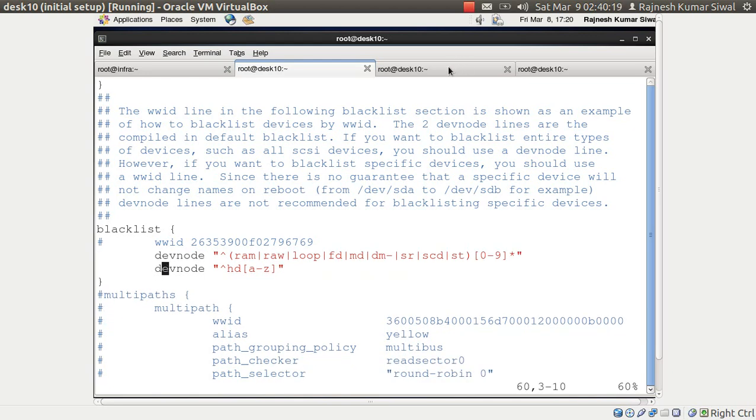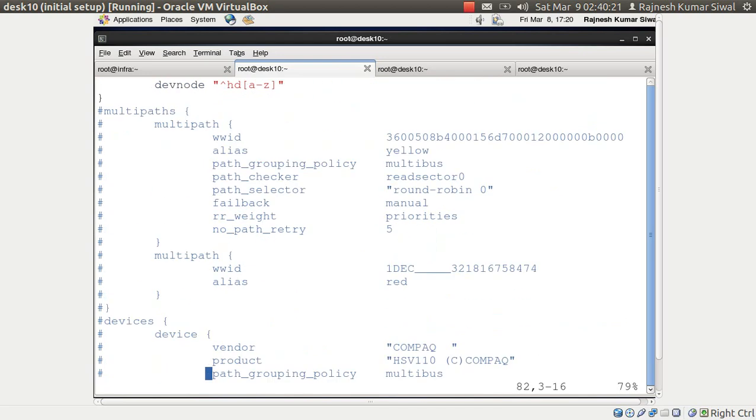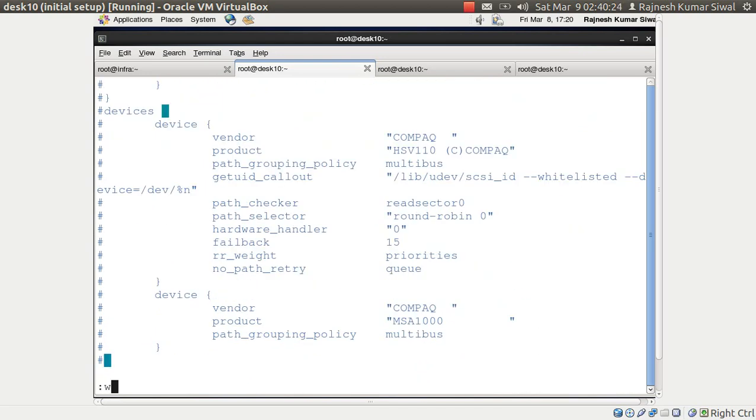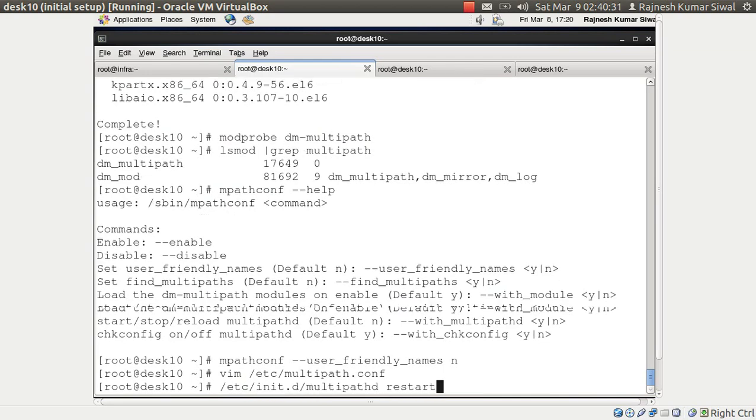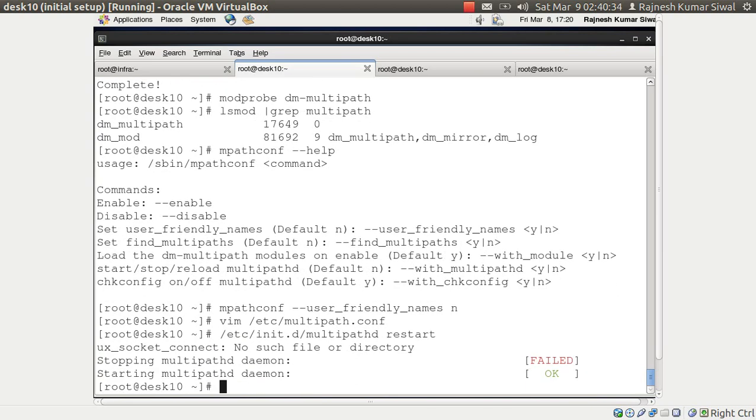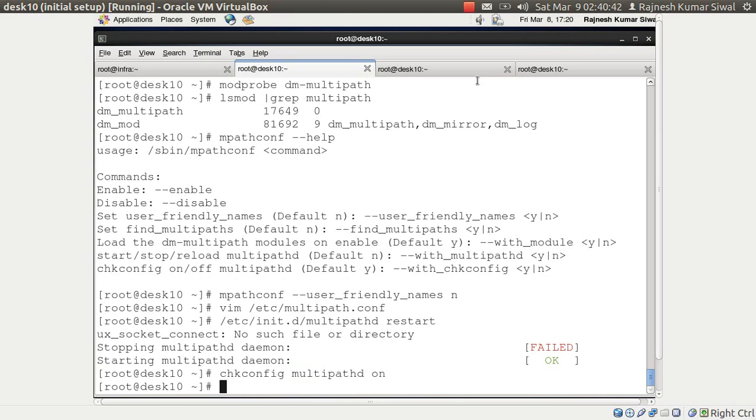Okay. So I think we are done with it. Save it, quit. /etc/init.d/multipathd restart. Previously it was stopped, so it's fine. chkconfig multipathd on.